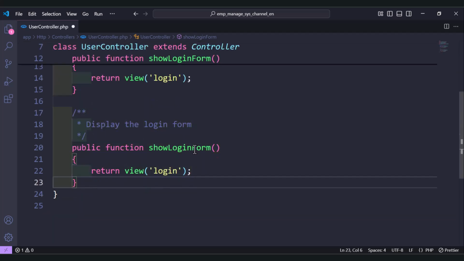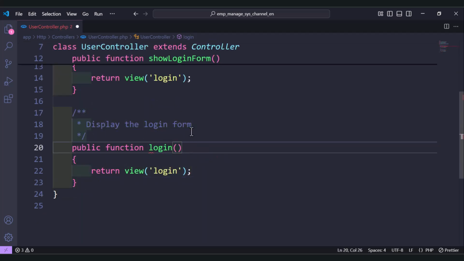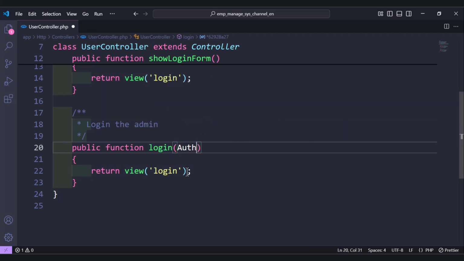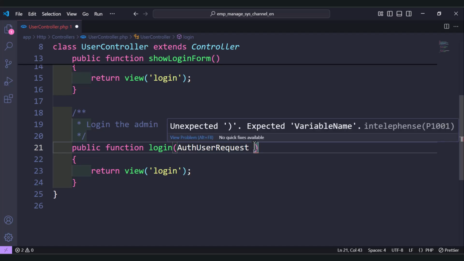We have another one. This one will log in the admin. So here, let's change it to log in the admin. And what we have here, we need to use the auth user or auth admin. Okay, we have added the request with user, so here it should be auth admin request. We can use user, or you can change it to admin if you want.